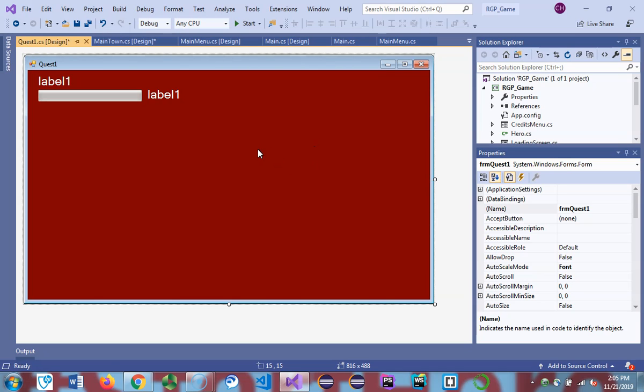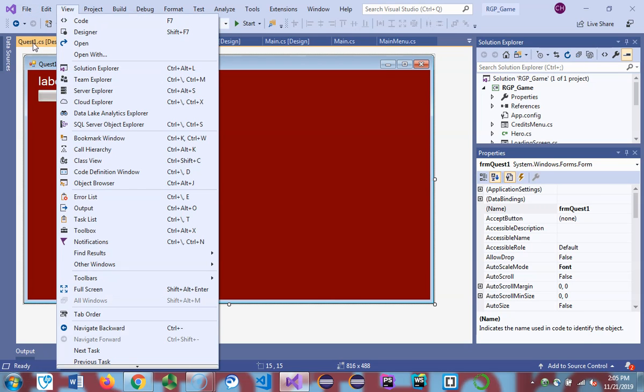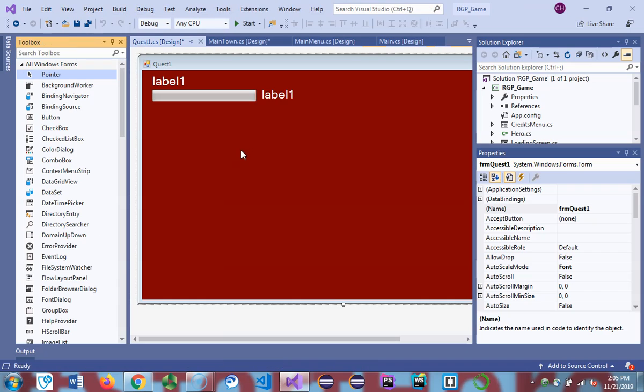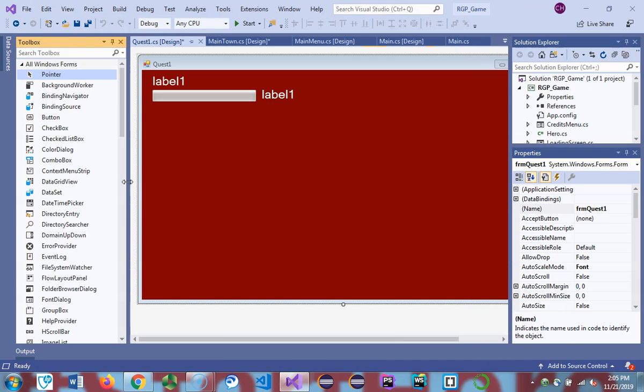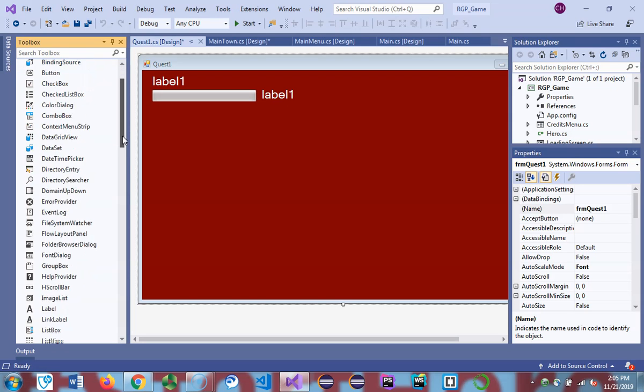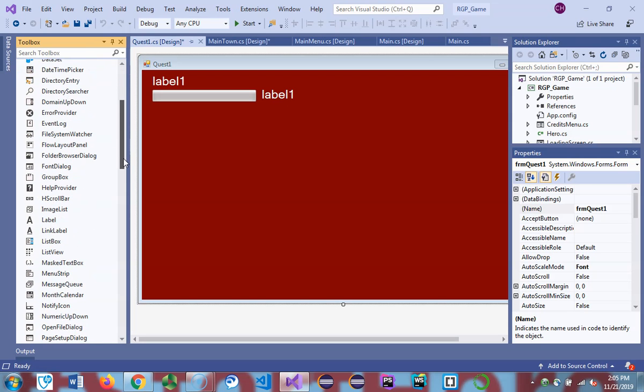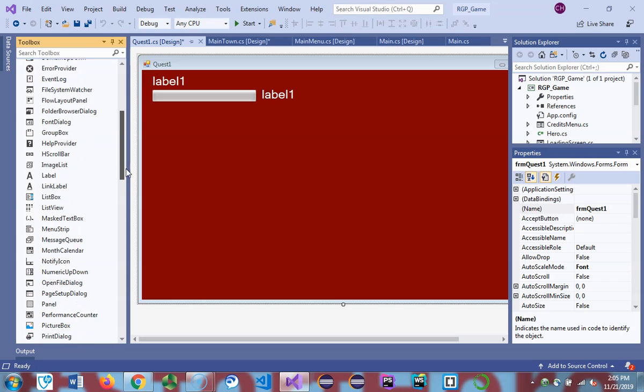But let's just say we're here and we're going to have a monster here. Okay, so I'm going to go to the view and show my toolbox again. And I'm going to add something here, just to show that it's a monster. So usually you have a picture of a monster. There's a picture box, right? Image box. You can put in there.